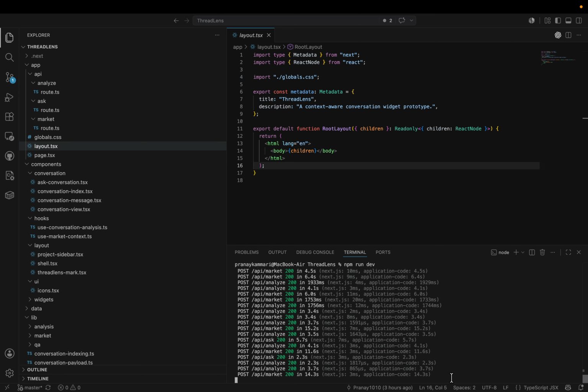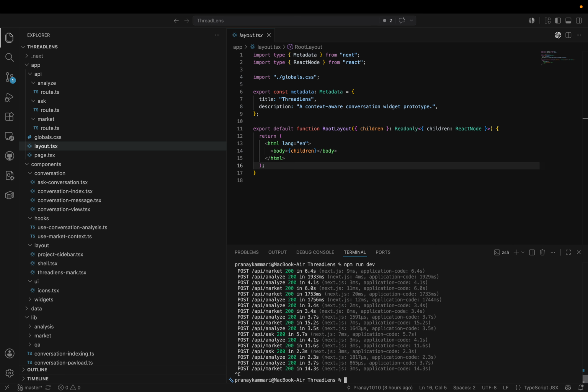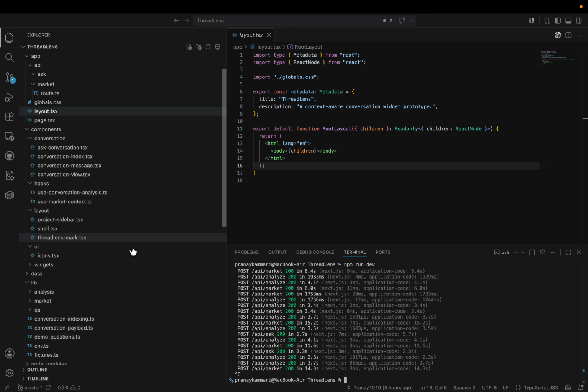So here I'm about to demonstrate my application. It's already available on GitHub. You just go there and git clone it. It's called ThreadLens. I'll be adding the link in the project submission.